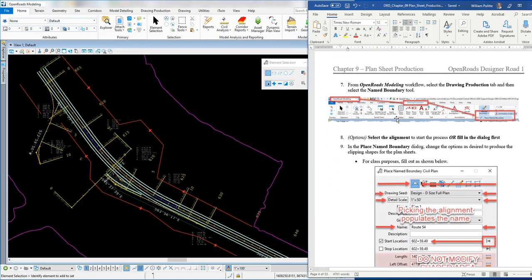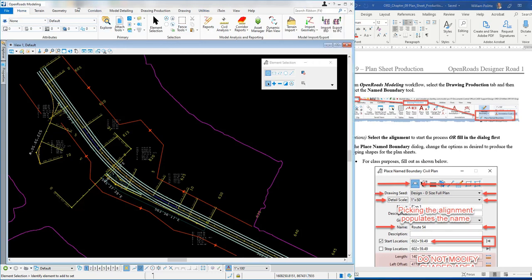Next thing we want to do is we're going to change our ribbon, our workflow, and then go to a different ribbon. So we want to open the Open Roads Modeling Workflow, and then we're going to select Drawing Production and then the Name Boundary tool to start the process. So I go back into Power Geopack, change Open Roads Modeling down to Open Roads Drawing and Production.